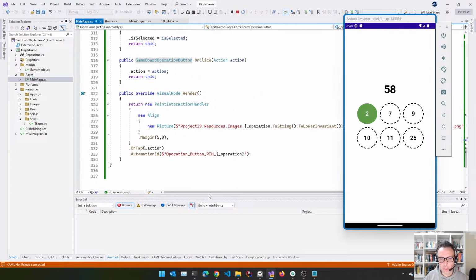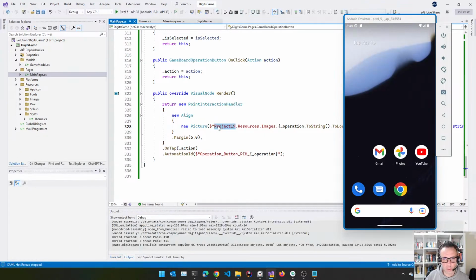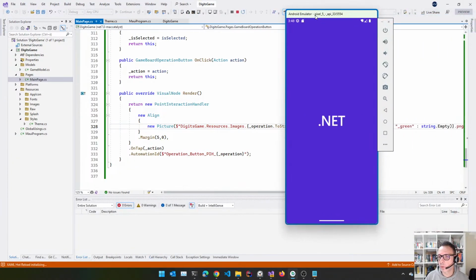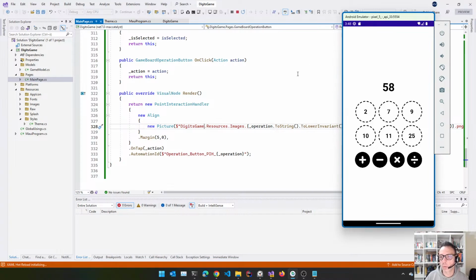Seems okay. I have to change the namespace here, because we have a different namespace, digits game. Let's see if we see now the operations. Oh, great! We have the operations, so we can do something like this. Great. Okay, of course, it's still missing all the logic behind the operations, but we are going there.